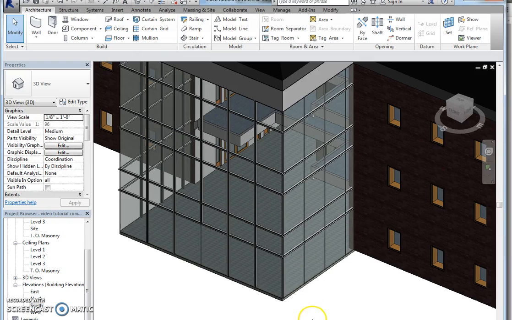Fortunately, I'm going to be moving my screen a lot on this because I'm limited on the amount of space I have, so I'm sorry for that.